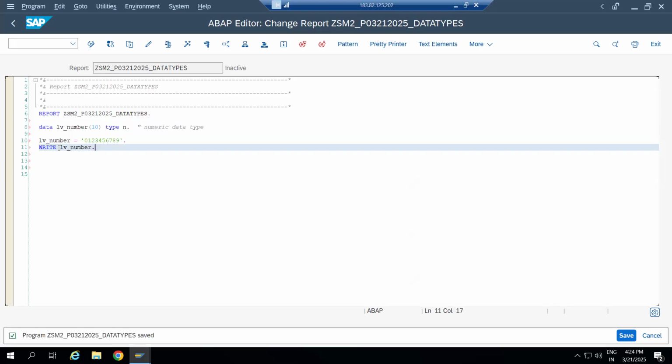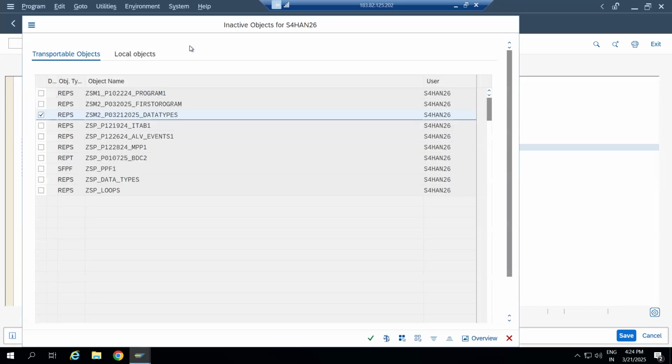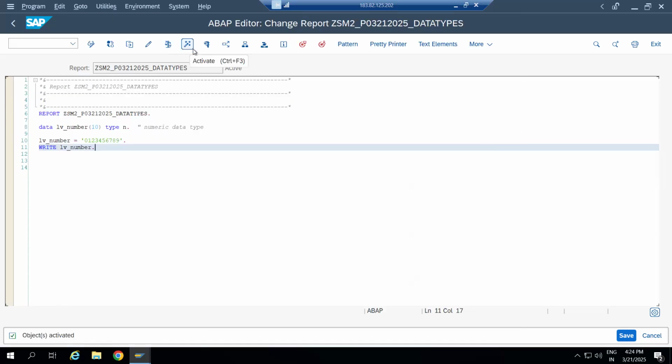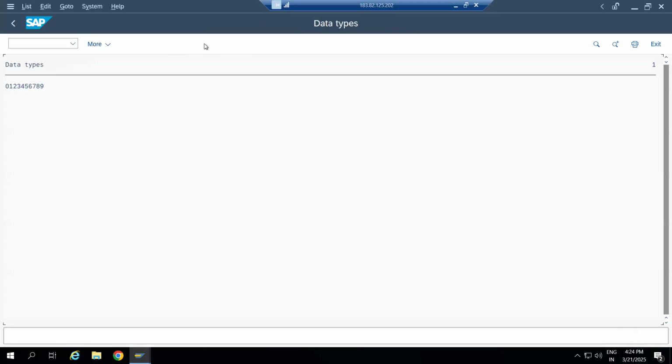And as I mentioned yesterday, if you are writing something after you have developed the program, you need to save it, check it. So if there is no syntax error, you can activate it. Without activating, you cannot execute it. So these are the 3 steps you need to follow every time. Save, check, activate, then you can execute it. Now we can see the output.